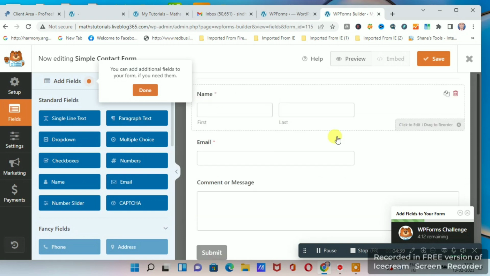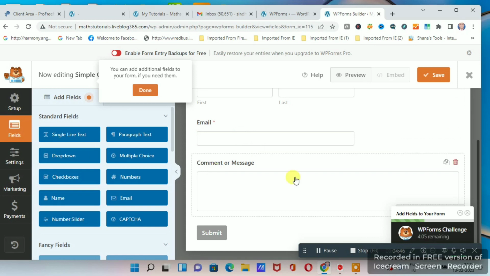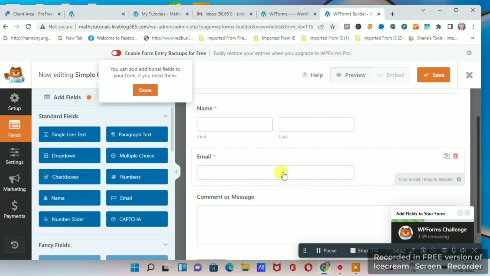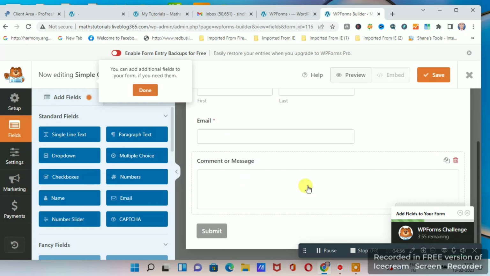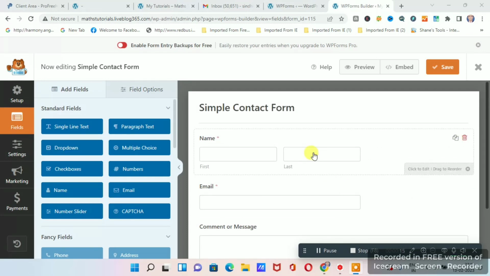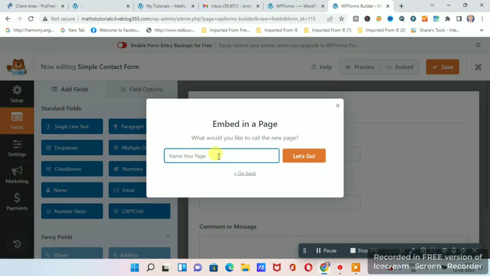Okay, this is a simple form having the fields first name, last name, email, comment and message. If anybody wants to contact you through your website, they will enter their name, email and their message. If you want to add this simple form to your website, go to embed here. It is asking to select an existing page or to create a new page. I am going to create a new page. It is asking what name you are going to give this page. I am going to give the name contact us.